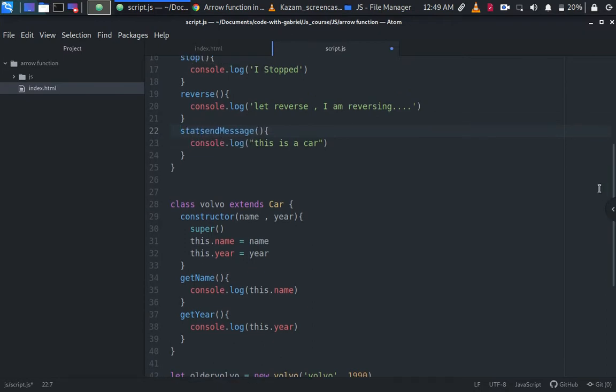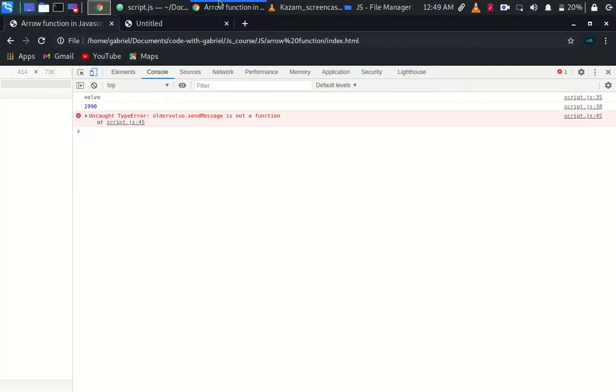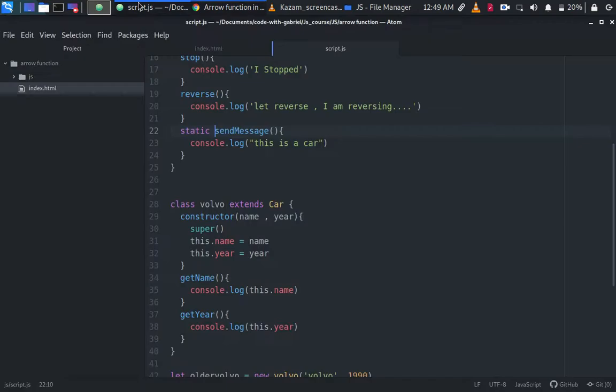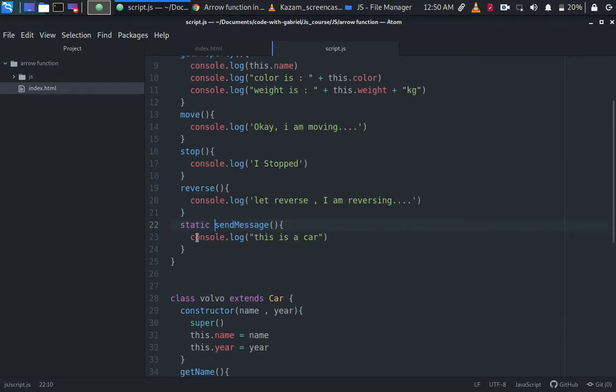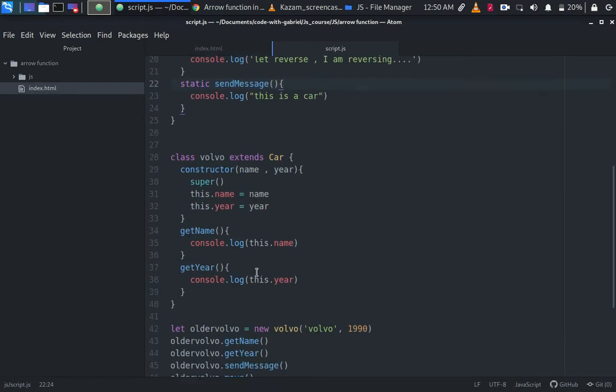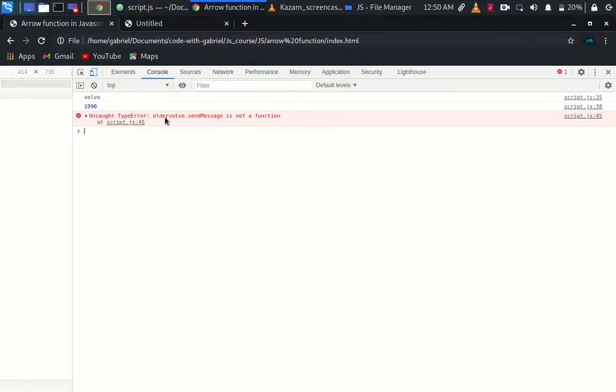So let's see how the static class works. Static message, and if you run it now, we should have an error. That is because when I use the static keyword, I created a mechanism whereby if somebody is going to extend this class, they should not have the privilege to use this send message, and that is why we are having a type error that send message is not a function.